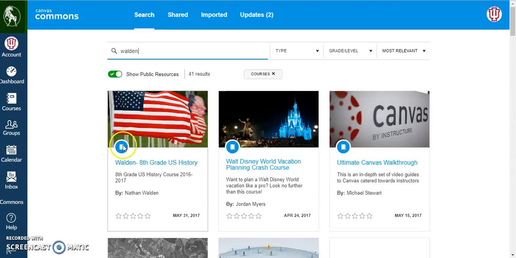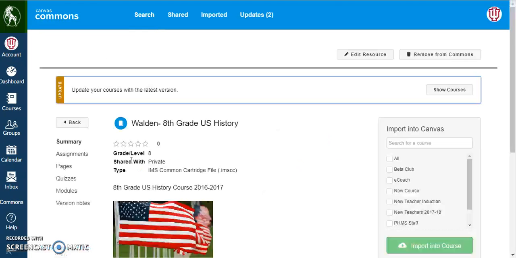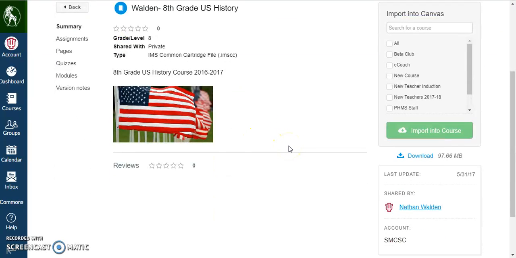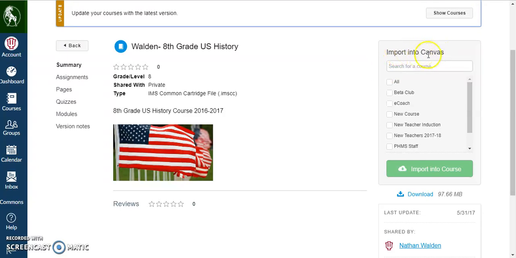Remember the blue circle with the white square, that's a full course. So I'm going to select that. Once you find your course that you backed up last year, select it. Here it all is. Then over here, we're going to import it into the new course.